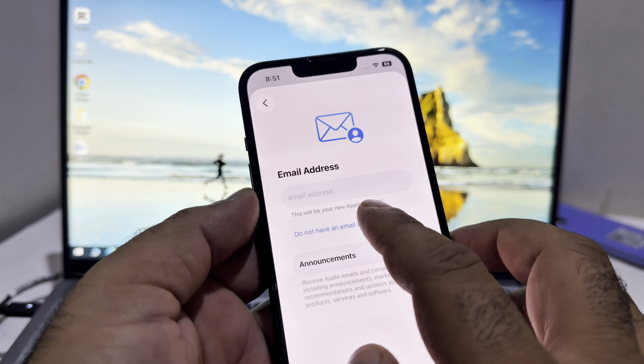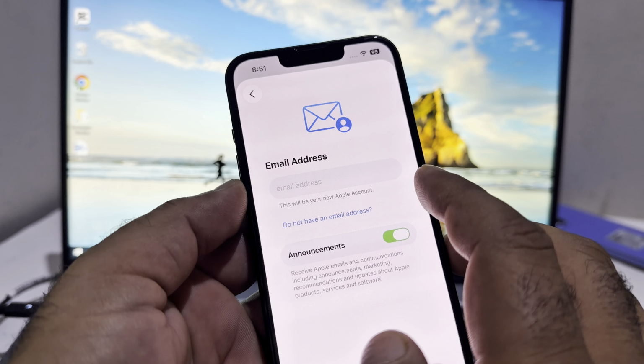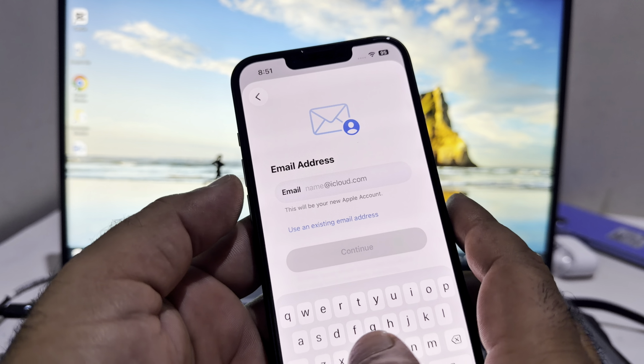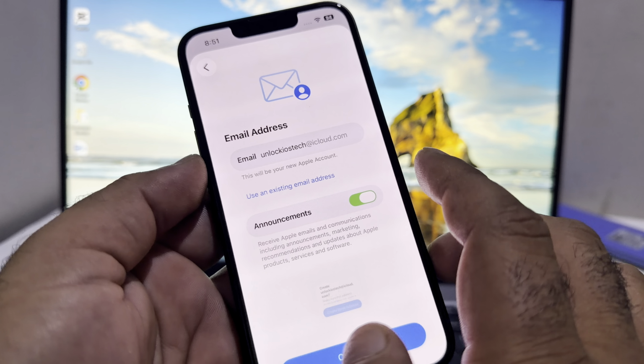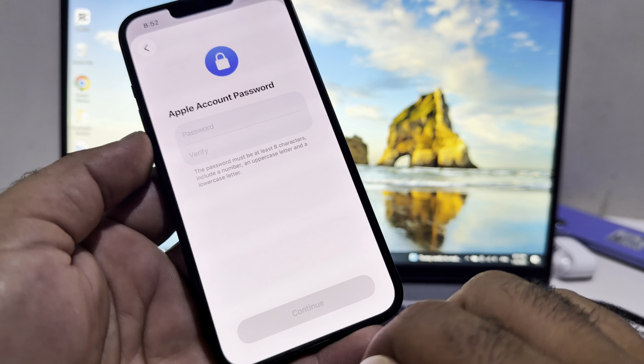So if you don't have an email address, then you may just click here, and you may get an iCloud email address from here. So you may write here your iCloud email. After that, you may just click here on continue and create email address. So you may just click here, and you may just wait.